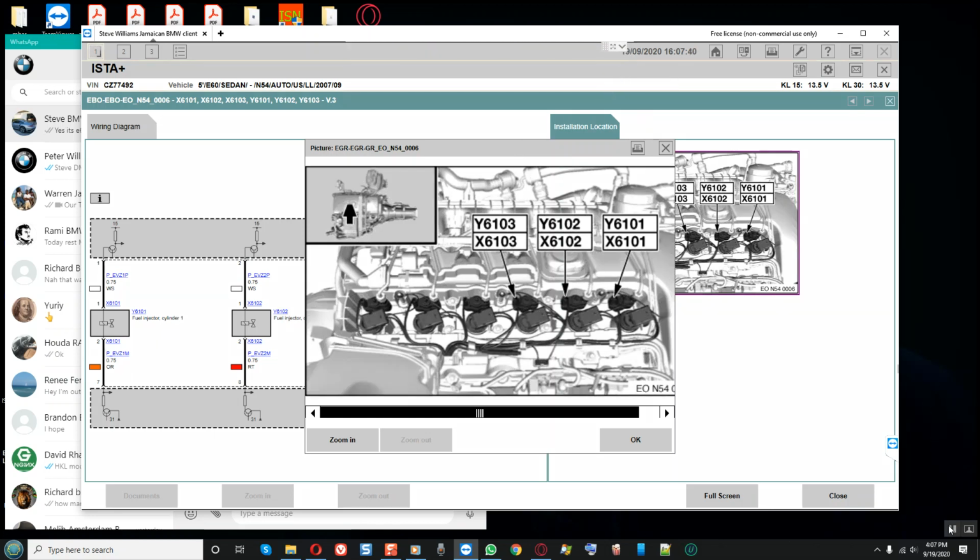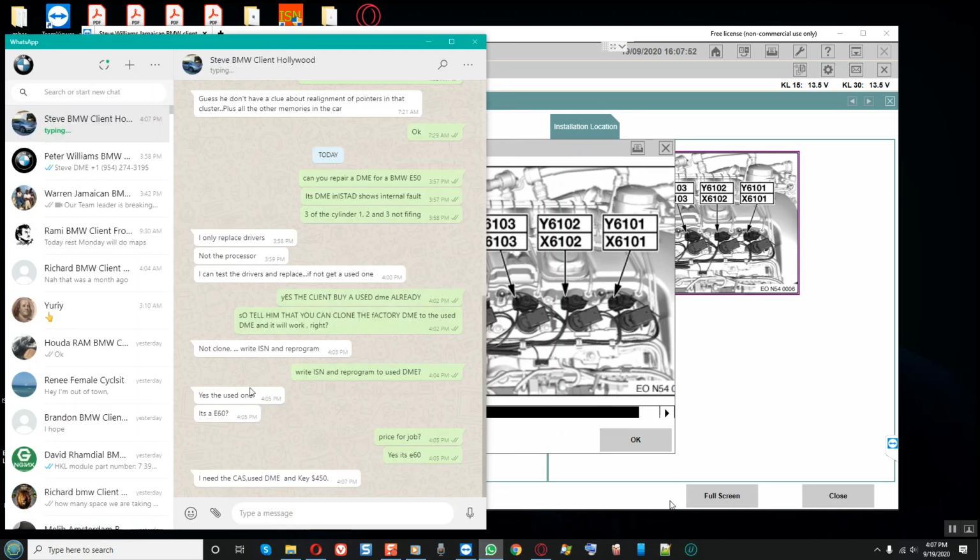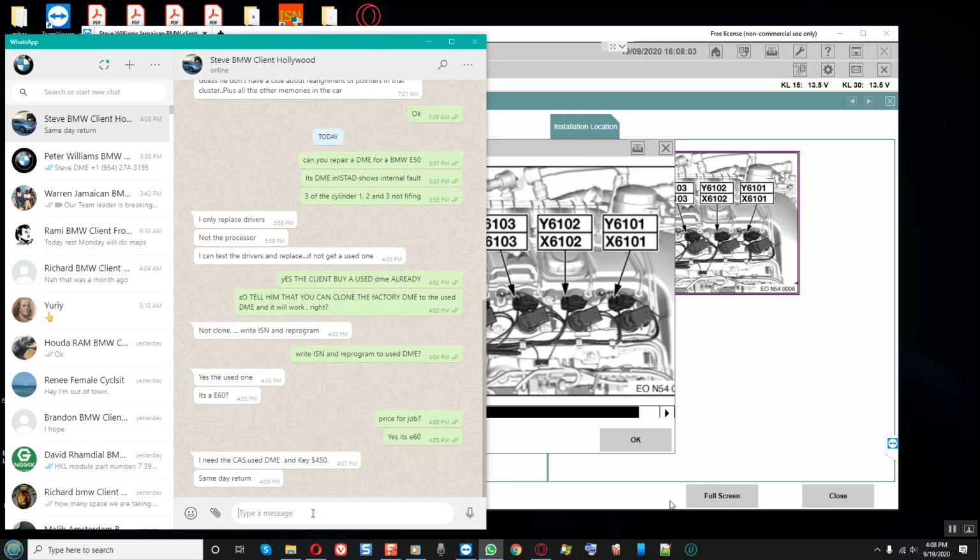All right, we wait for his response. Let me go on WhatsApp and look if he responded. Oh, yes, he said, I need the CAS, the used DME, and the key. $450 for the job, he said. Yeah, $450 for the job.